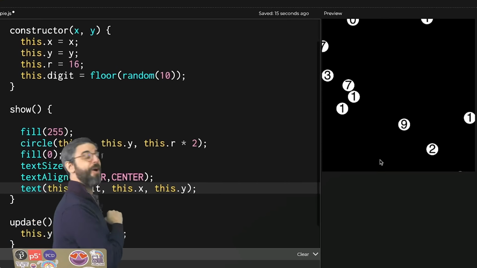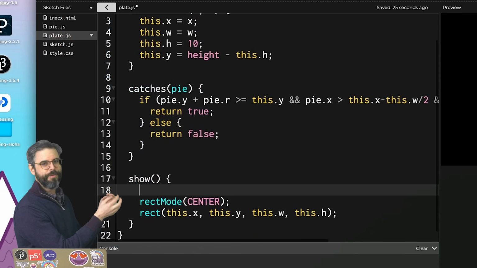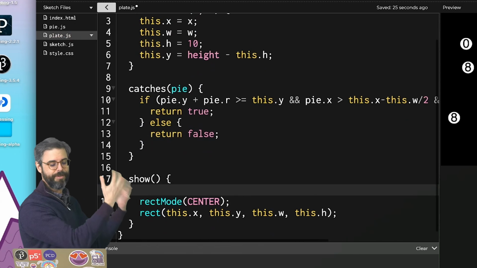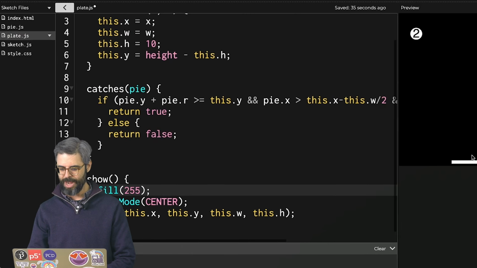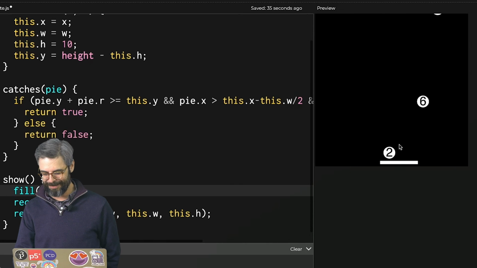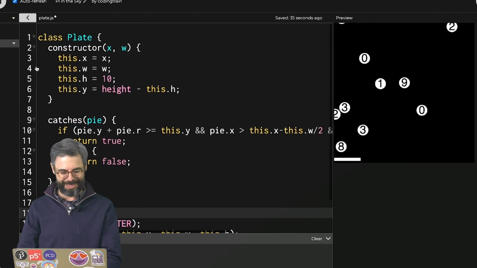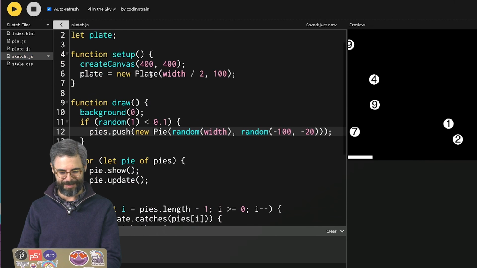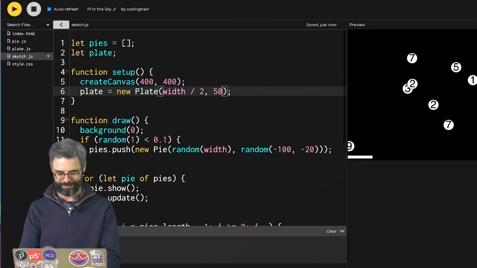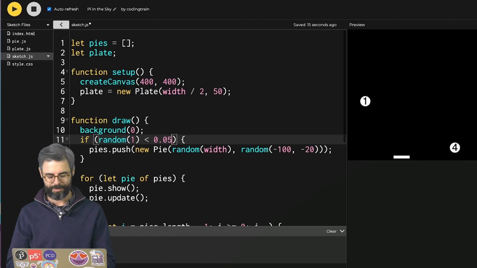Now we have digits falling from the sky. Oh, what happened to my plate? I wasn't very thoughtful about making sure I set the color of everything I'm drawing. So now I have my plate back. It's still too many digits because it's going to be very hard to catch one and then move out of the way. Let's make the plate a little bit smaller, a little less frequent with the digits. I guess a little bit more.